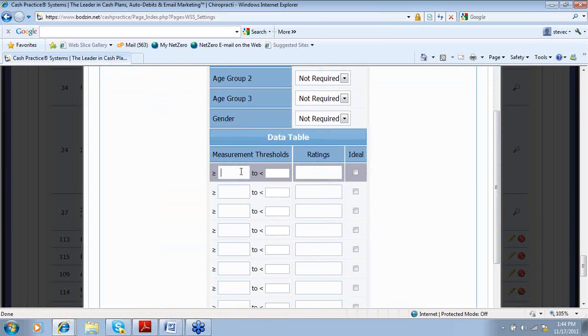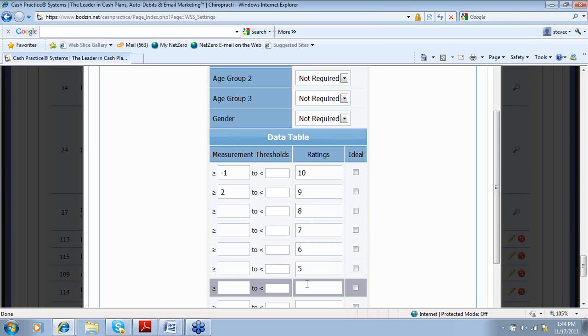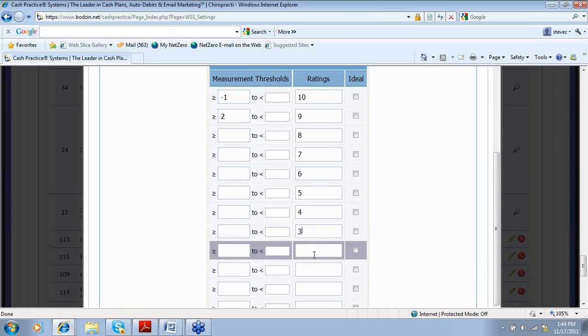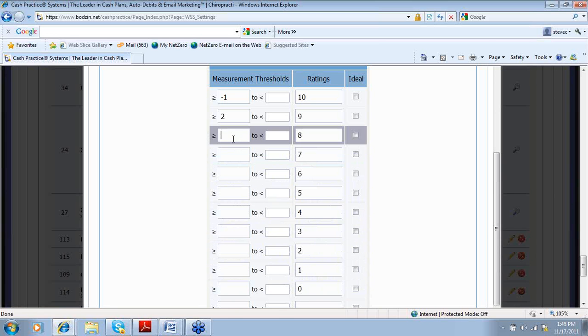Again, a good score here, we'd be looking at less than a 2% change. So in this case, we're going to go from the upper to the lower. 10, 9, 8, 7, 6, 5, 4. So we have our rating tables. And here we would add our values.